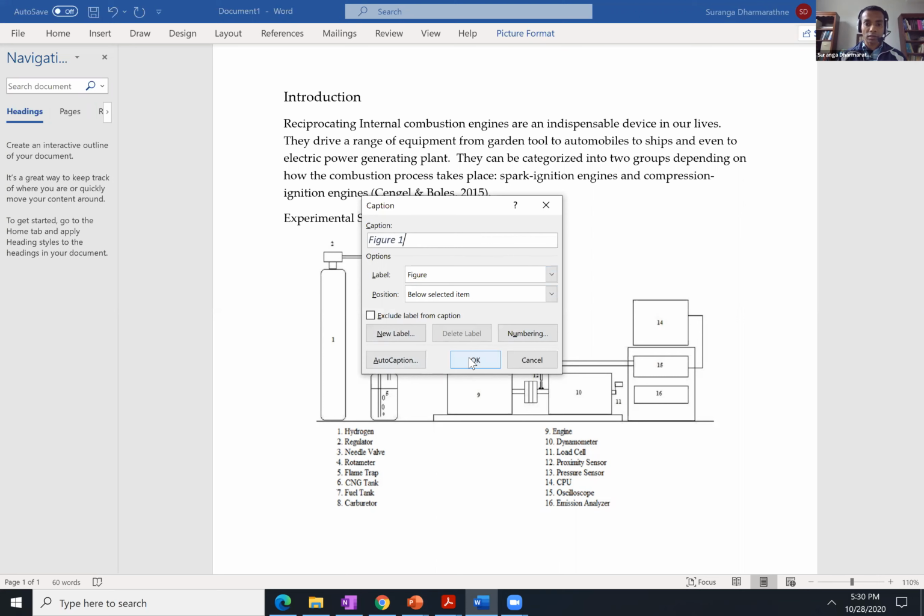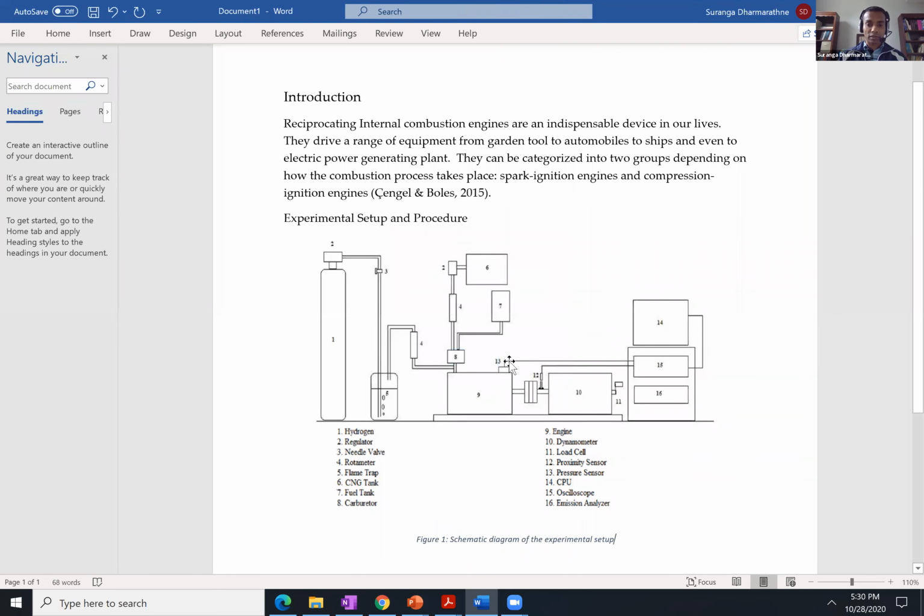And you can put the caption: schematic diagram of the experimental setup. Okay, just press OK. So you get that.